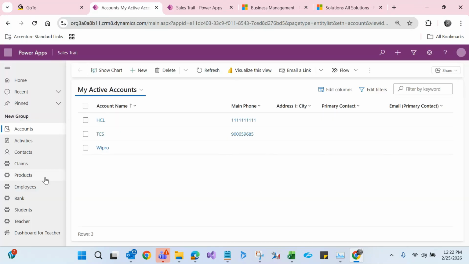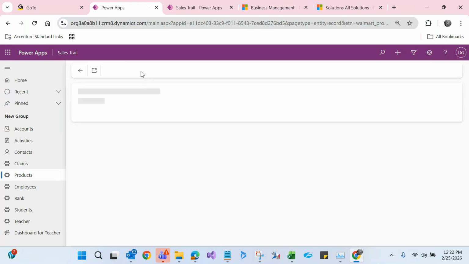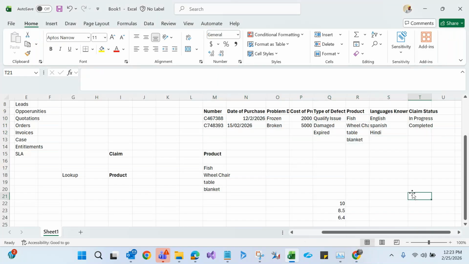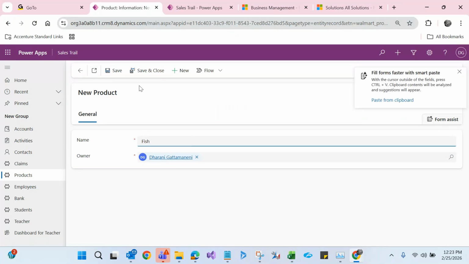Now you can see the claims. Now you can see the products. Click on the products. First add the products. What are the different types of products we have? Fish we have as a product. So the name of the product is fish.